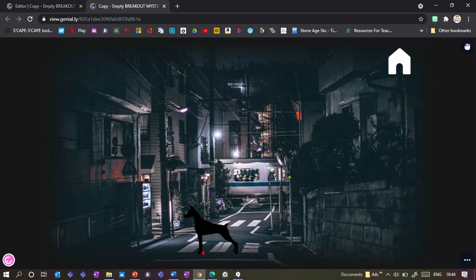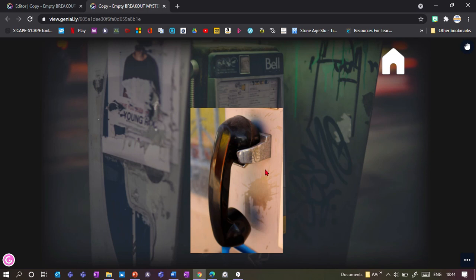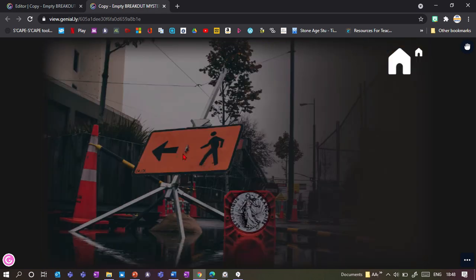Okay, so we've got 4 different places we can go to. Here I can't go past because there's a dog on the road. Then go here, I've got a phone, but I haven't got any money to make a call. So then I go down the street and there I find a coin, so I can pick it up and put it in my inventory.